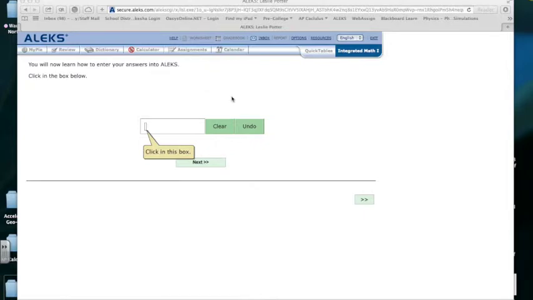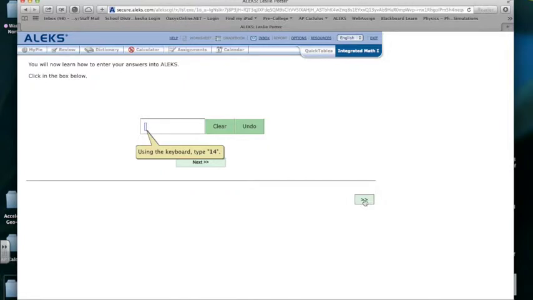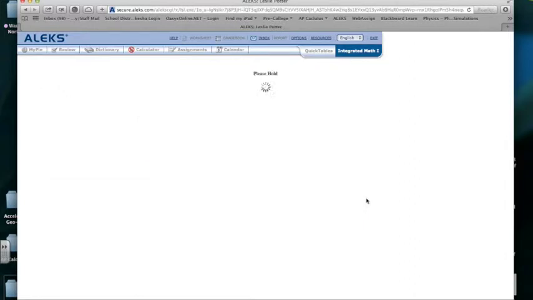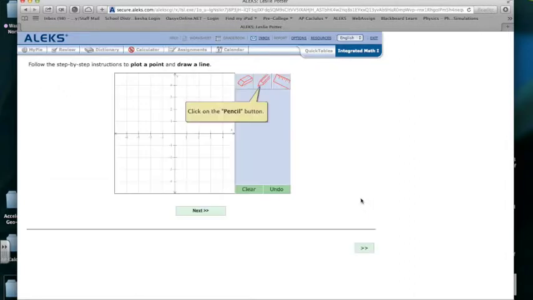This tutorial is to familiarize yourself with getting your initial ALEKS Pi after you take your initial assessment, and to familiarize you with some of the features of the ALEKS software. When you first logged on to ALEKS, the first thing it had you do was go through a tutorial where it taught you how to type numbers and how to graph and use the graphing tools here.